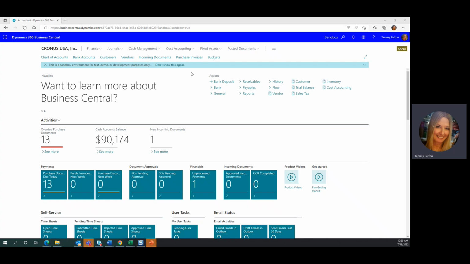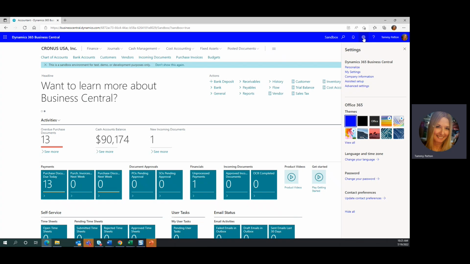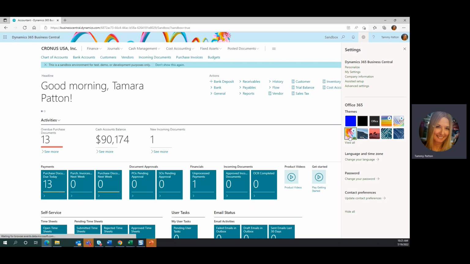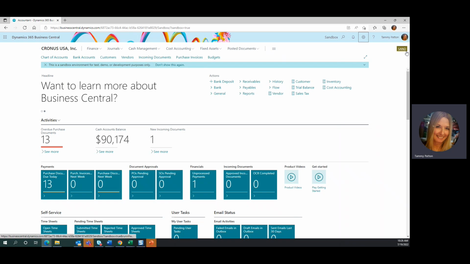So I am going to go into my Business Central demo database. First thing I just want to point out to you, I have a lot of people ask about my colors. Just as a side note, if you click on your settings, there's something here called Office 365, and you have different themes. In here, you can change your theme in the top of your screen to whatever you want. Just a little fun fact off the beaten track.